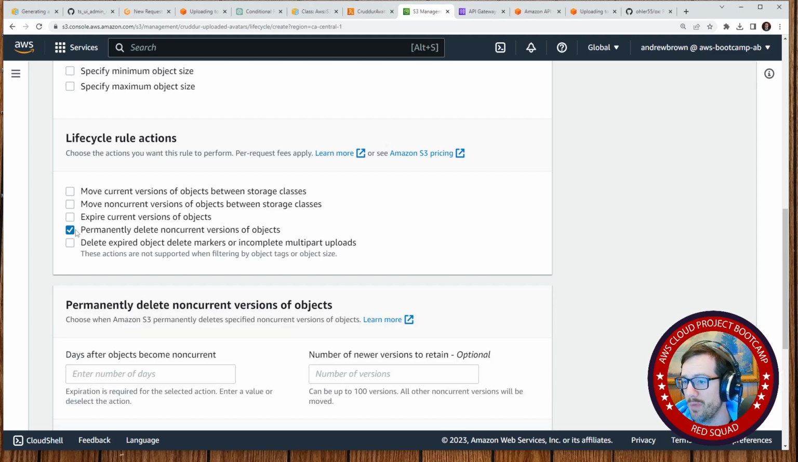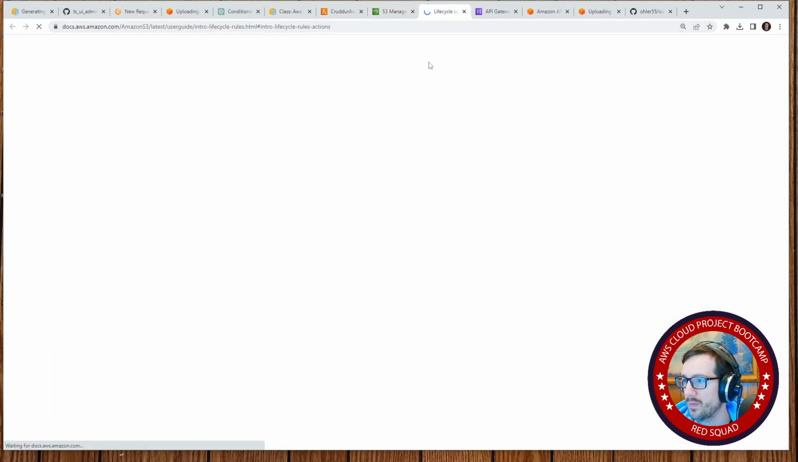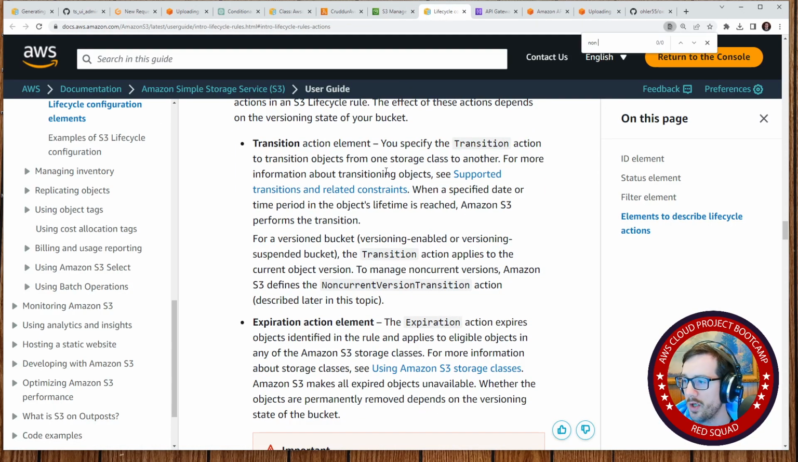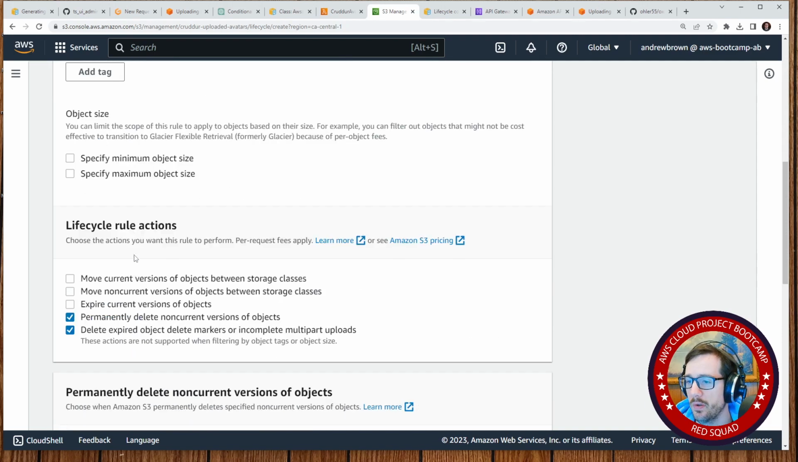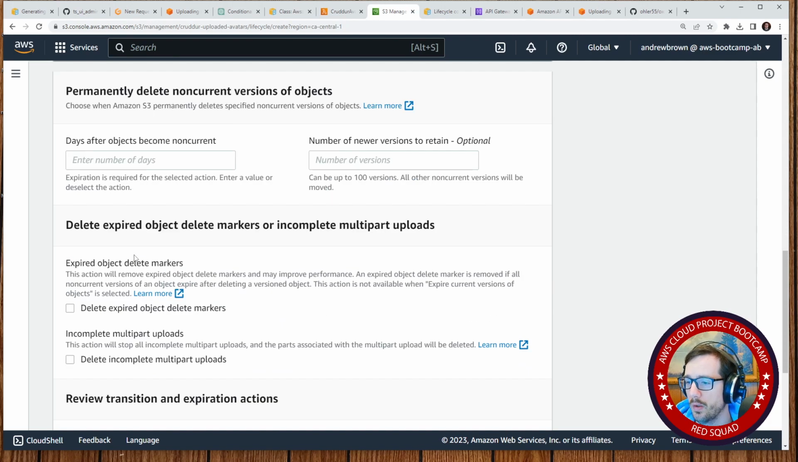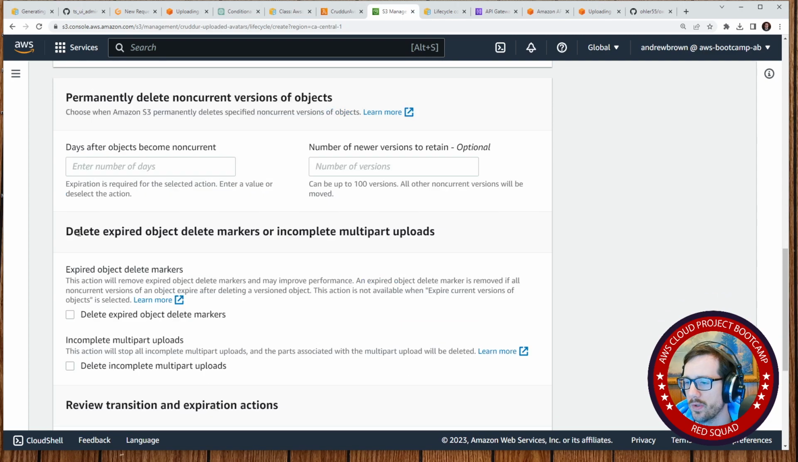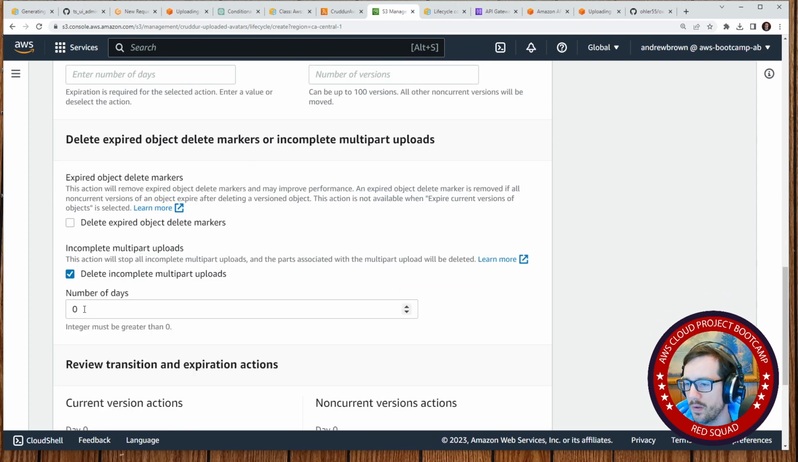So maybe that's what we want. Learn more here. Would that help? Non-current, current. For a versioned bucket, the transition applies to the current object version to manage non-current versions. I keep thinking that's what it means when it doesn't have a version at all. Delete expired object delete markers, incomplete. Maybe that as well. I'm not sure. So we'll go down below here. No, I'm not sure about that. I mean, definitely we don't want incompletes. One day, I suppose.